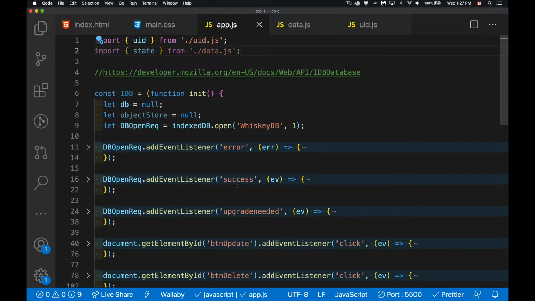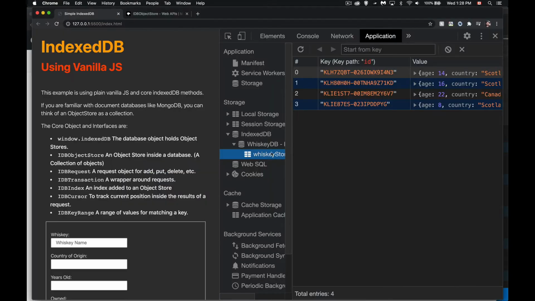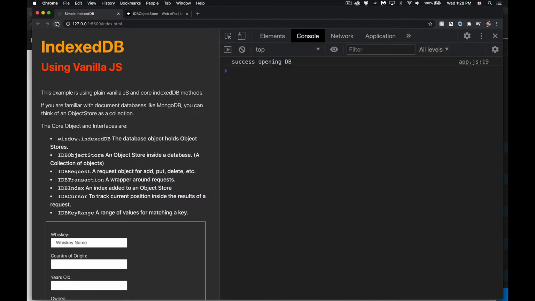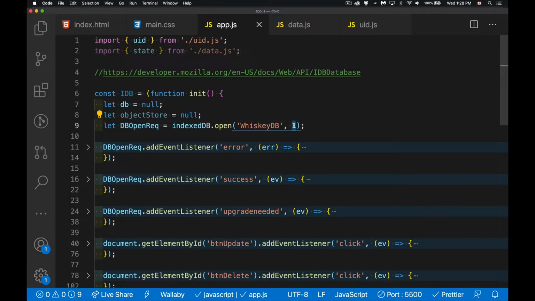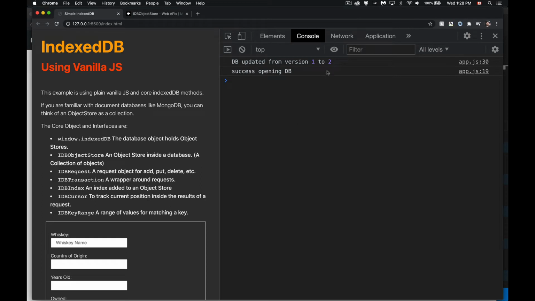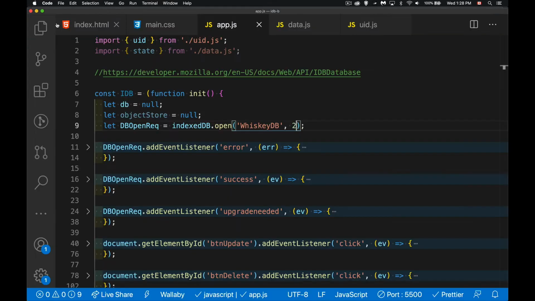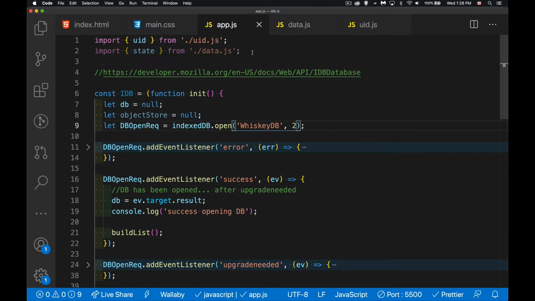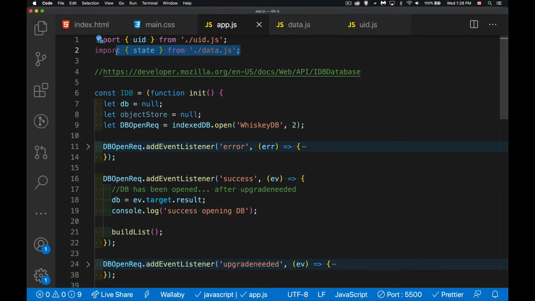So that leaves us the success. This success is going to happen every time the page loads. So I hit refresh, and every time, success occurs. If I change the version number, so I go to version 2, then I get the upgrade and the success. And if I refresh again, all we have is the success. Okay, so let's go into the success. What we want to do is check and see, do we have something imported? If we do have something imported, let's create a transaction, let's get that data, let's compare what's in the database with this array, and then proceed from that point.